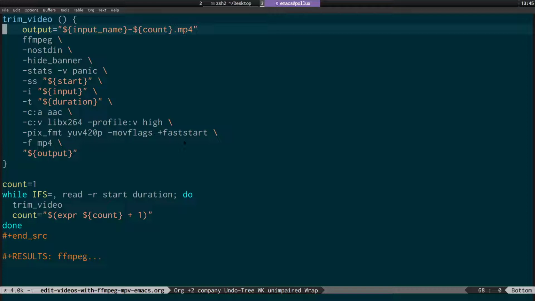So two ways of doing it. You can either do it on the command line, or you can do the whole thing through Emacs. And I said the only thing about doing it from within Emacs is that while the source code block is running, you can't do anything with Emacs.